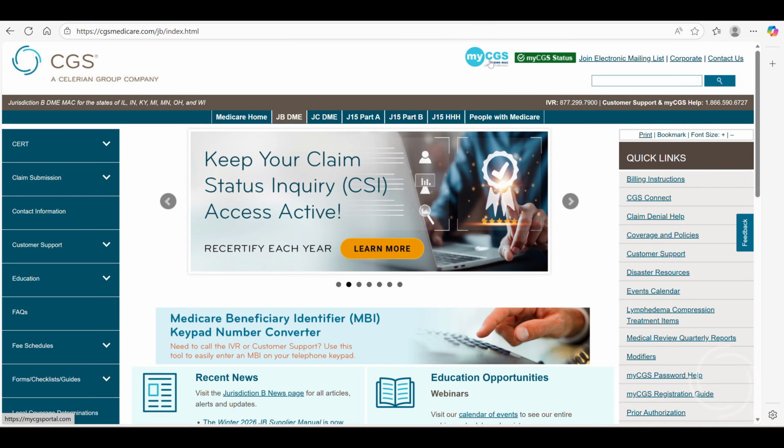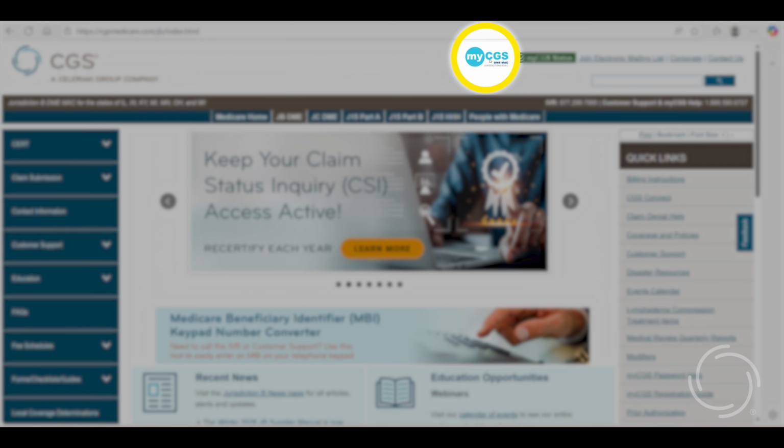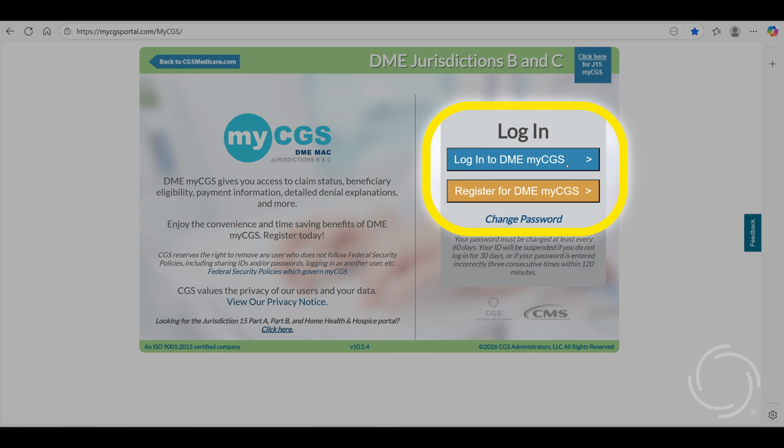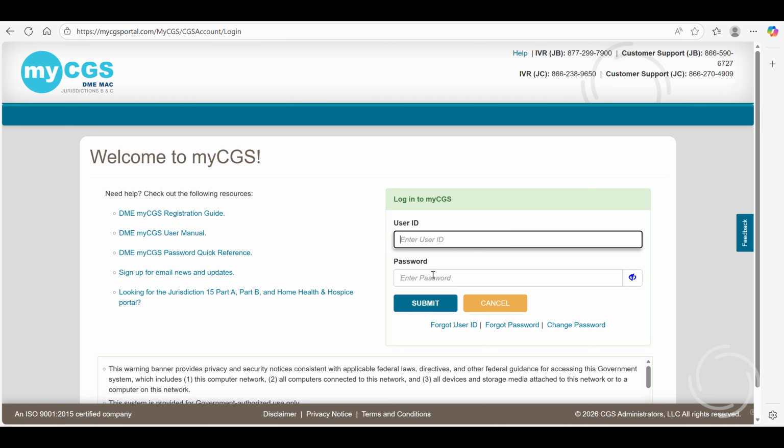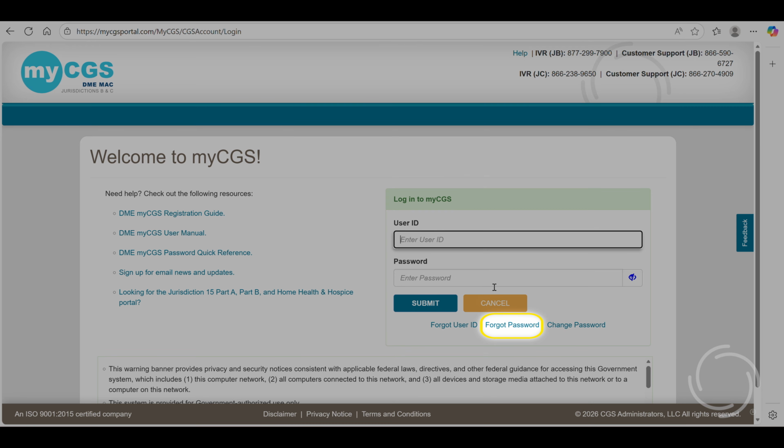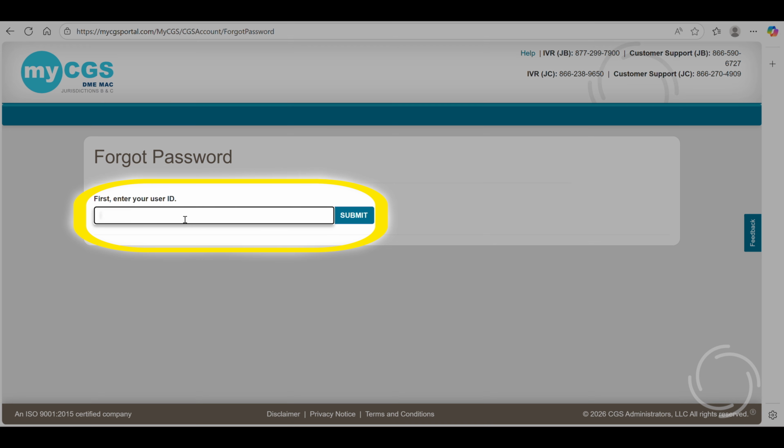If you forgot your password, no problem. Here's what you can do. Step 1, go to mycgsportal.com and click Login to myCGS. Step 2, on the login screen, click Forgot Password. Step 3, enter your user ID and click Next.